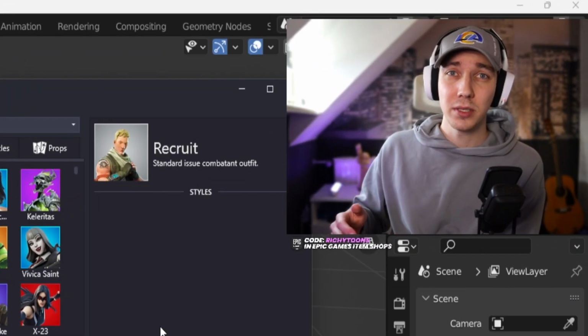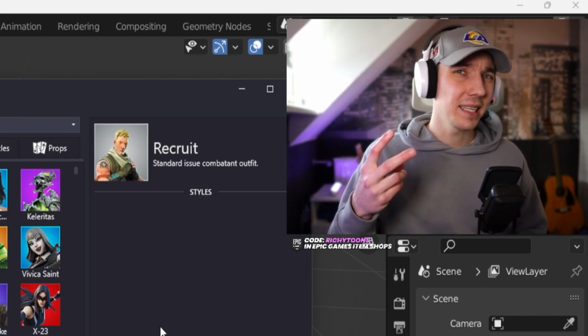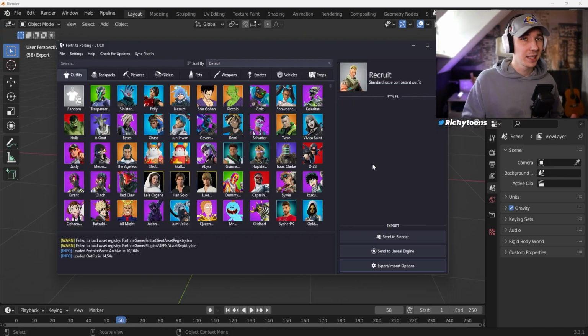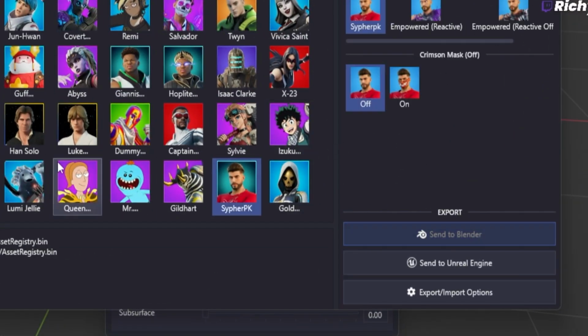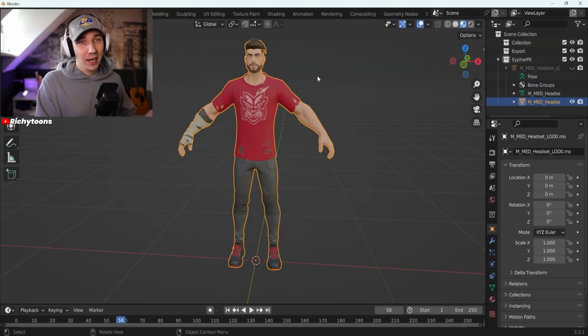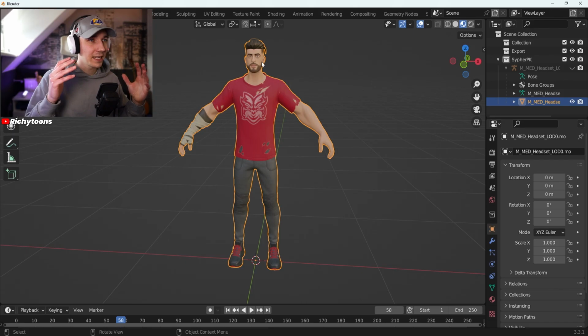One thing which is super important when we import our characters is that there are basically two types of characters that you can import. There are characters that come as a whole, as a mesh. So for example, if we go over to Cypher PK and take a skin, we're going to send it to Blender. You can see that we get a character which is one single mesh. So it's not multiple meshes, it is one mesh, everything is meshed together.